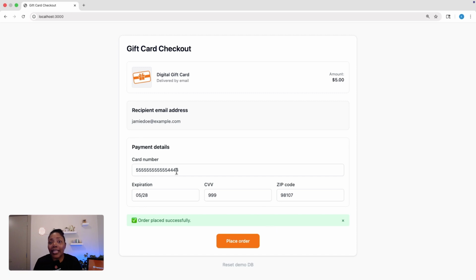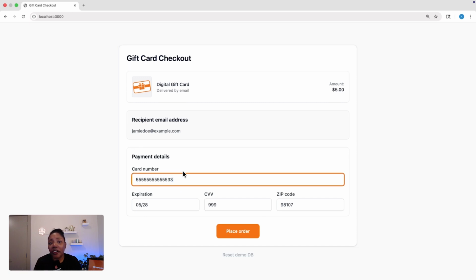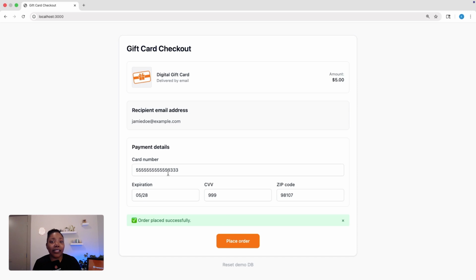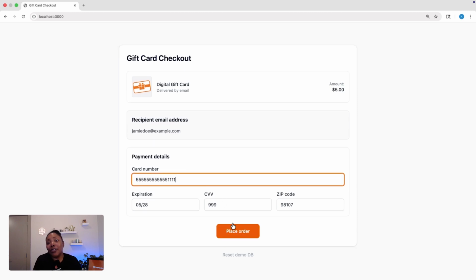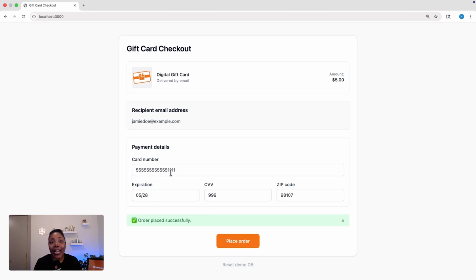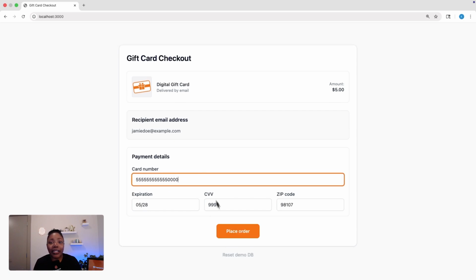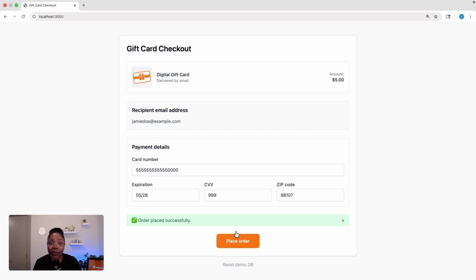Cool. But now, what if I want to try a different card number, for example, maybe different details? I can continue to try and make more and more purchases, right? You can imagine we have these as different actual purchases, but I can go through and continue to add these however often as I want.